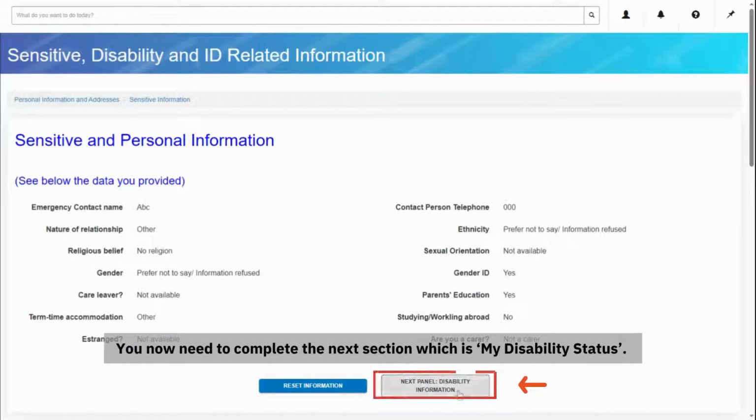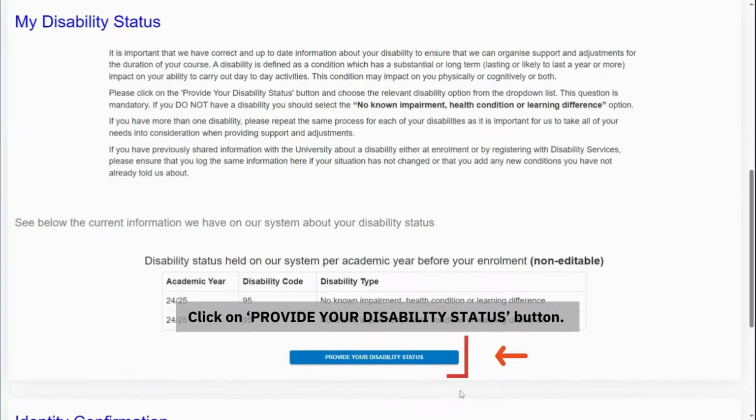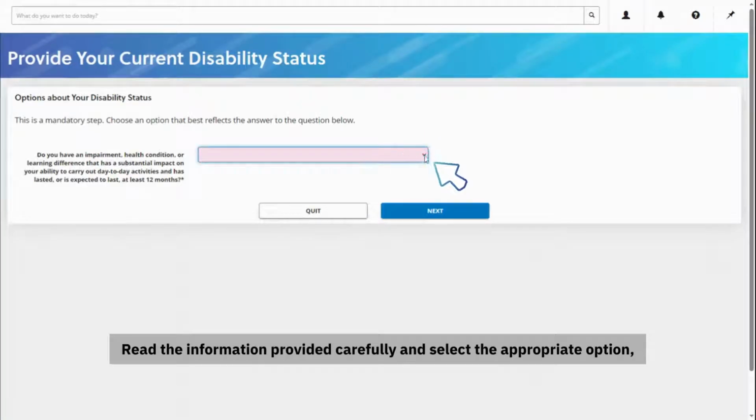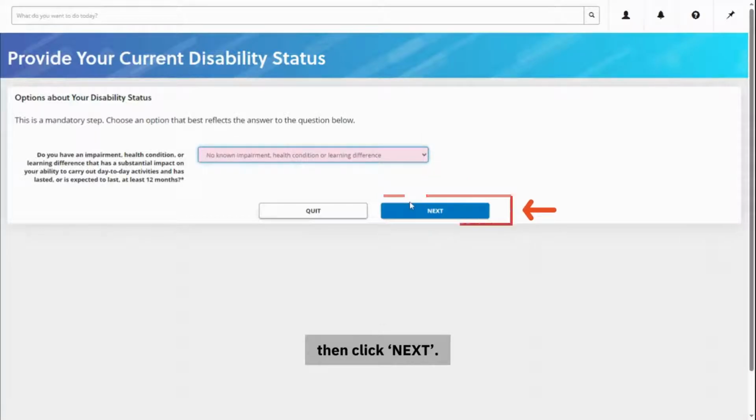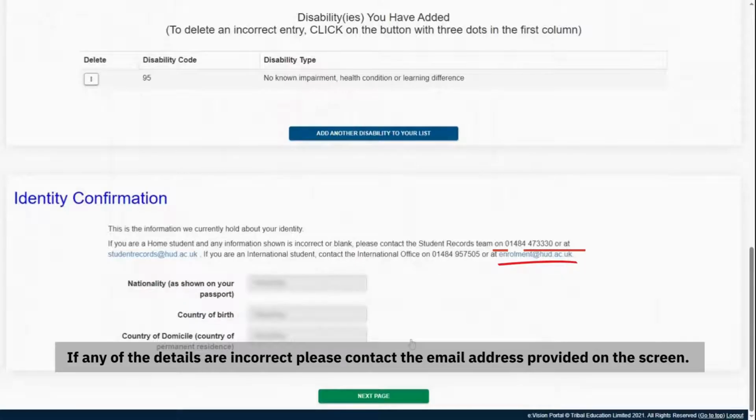You now need to complete the next section, which is My Disability Status. Click on Provide Your Disability Status button. Read the information provided carefully and select the appropriate option. Then click Next. If any of the details are incorrect, please contact the email address provided on the screen.